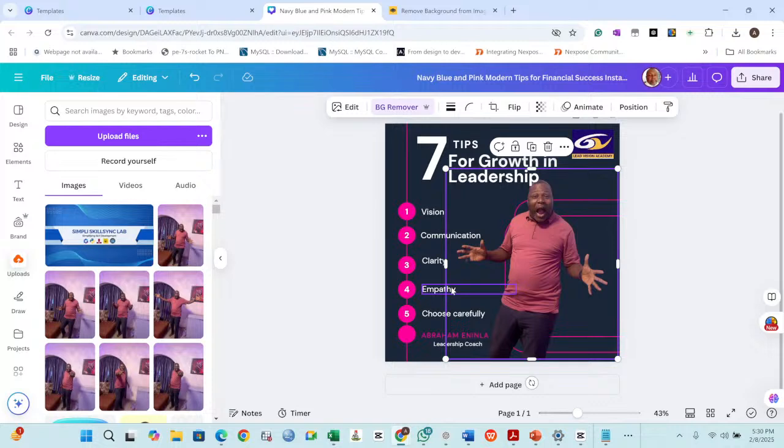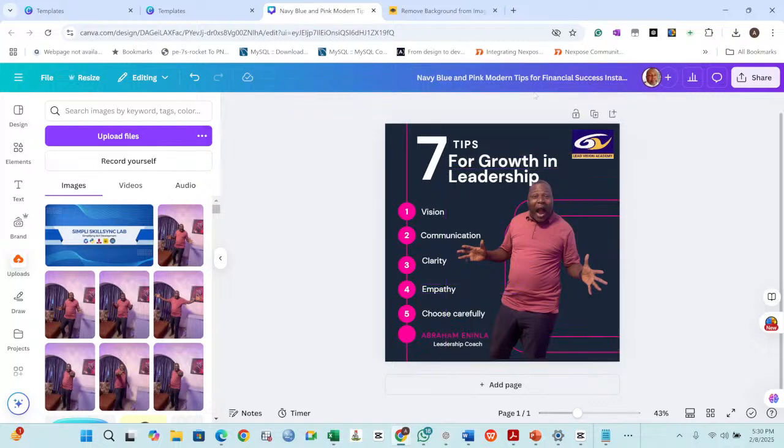So I just use the one in Canva right away, and I don't have to go that way. Now, let me try to see if I can use the Canva on the phone before I go to the next tool.